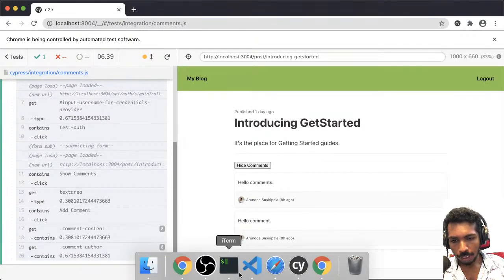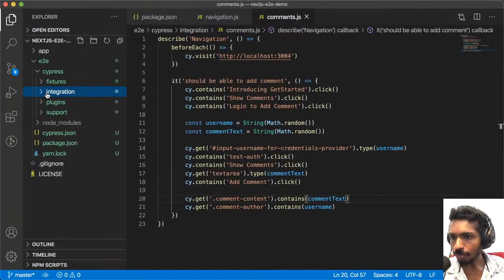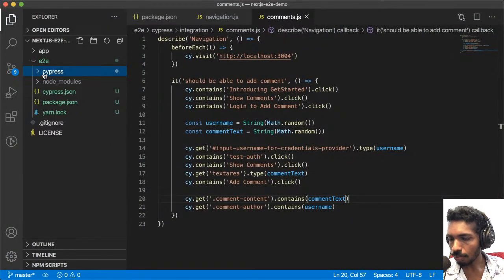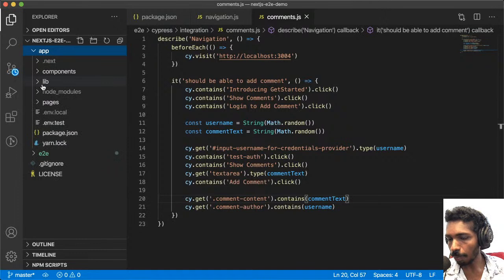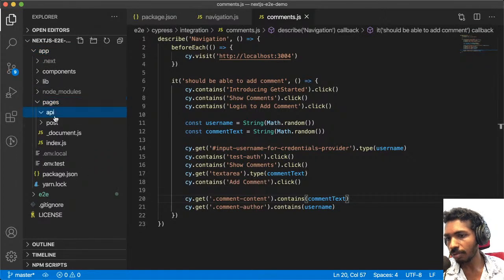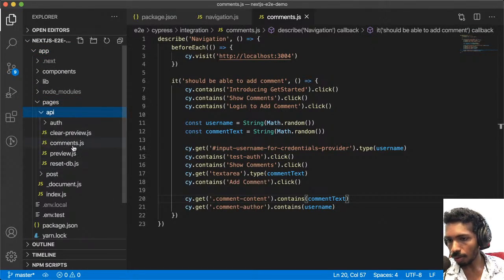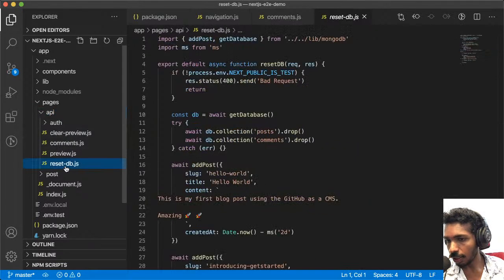I'll go to my Next.js application, and I'm going to show you that in the app we have an API called, what do you call it, this one, reset DB.